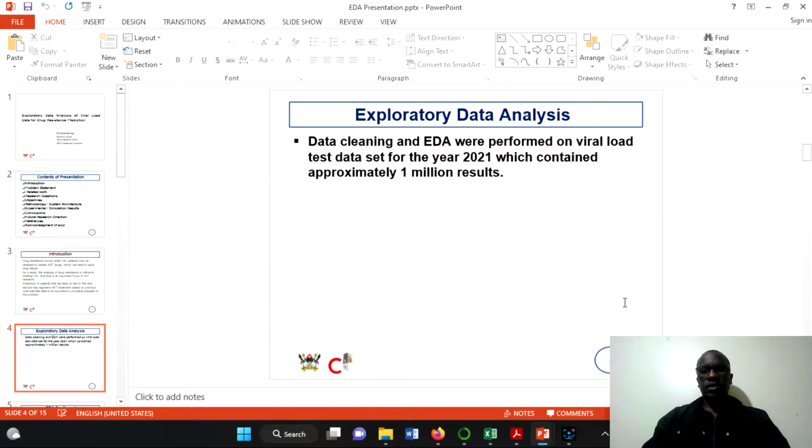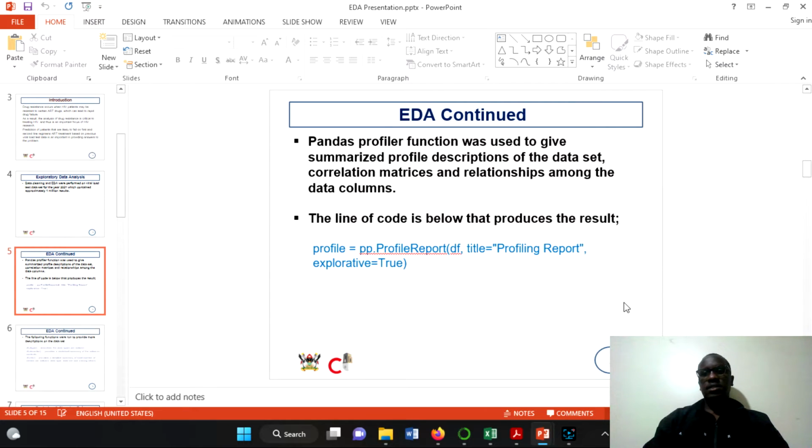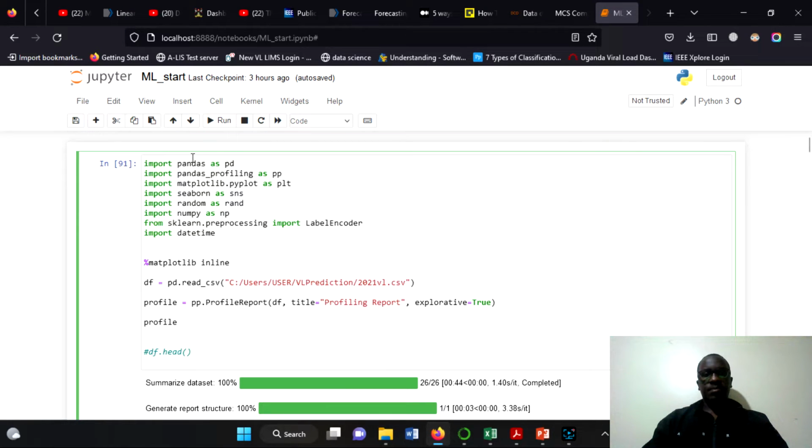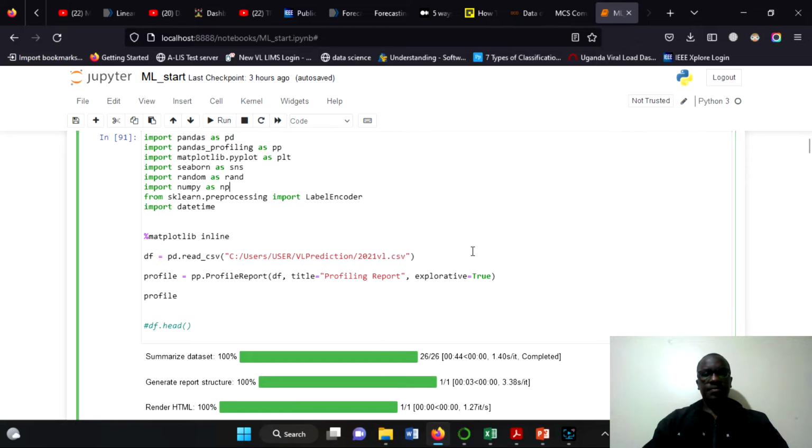EDA was performed on a dataset for the year 2021, which had viral load test data with approximately 1 million results. When we go back to the code here, it shows the libraries that we are using, which are pandas, matplotlib, seaborn, random, numpy, scikit-learn. From what we see, we used the pandas profiler library function after reading the data into a data frame. We run the profiler function, which gives us a good description of what data we are dealing with.